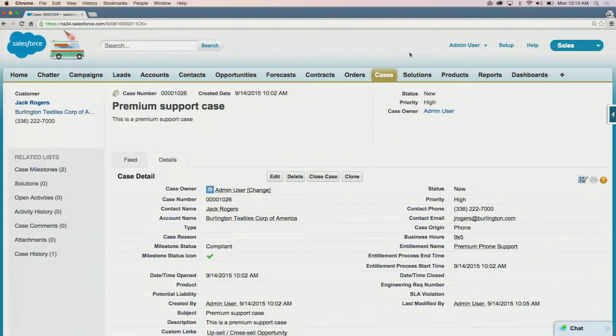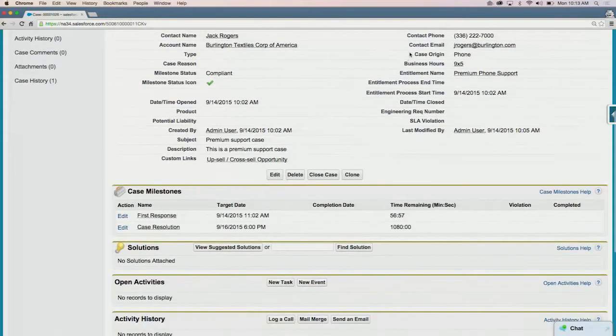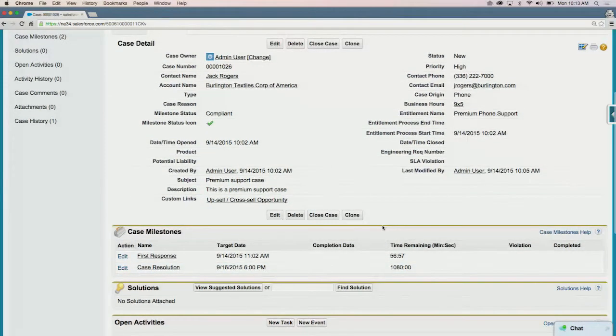So if we take a look at the case we just created, and we scroll down to our case milestones, we'll see that it has a first response milestone of 1 business hour. And you can see here we also have a case resolution of 2 business days. We can see that the case status is compliant, and the case milestone is a green check because both of these are valid and not completed.